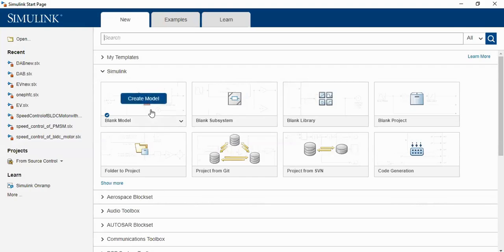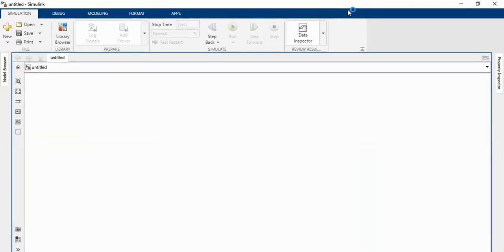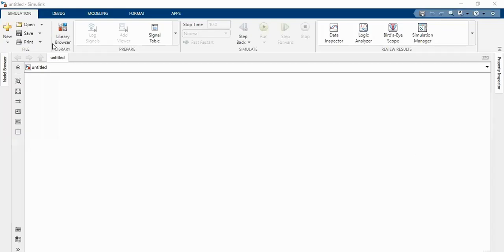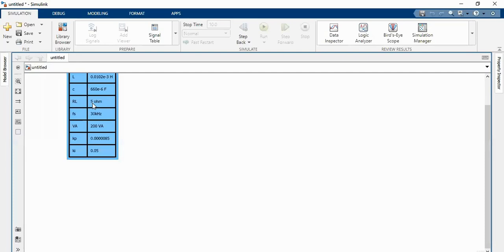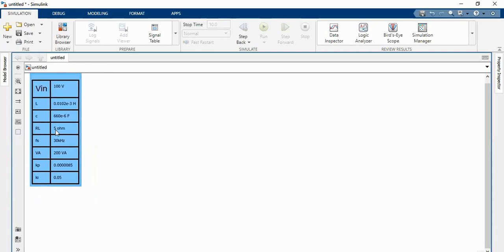So open MATLAB and open Simulink. Let us create a blank model. And let us take the simulation parameters to be the simulation parameters for the dual active bridge converter are taken as given in the table. Now we are going to construct the converter.